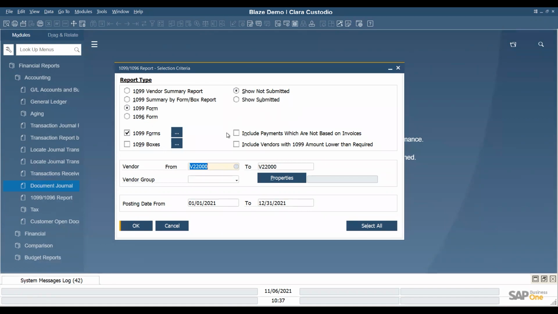Also, here are two options that I haven't mentioned before and that you can look into. We haven't covered this scenario on this webinar, but this is also a possibility to include payments to those vendors which are not based on invoices. And also, you might want to see vendors with 1099 amounts lower than required. I'll show you in a little while where to set the lower limit that is required.